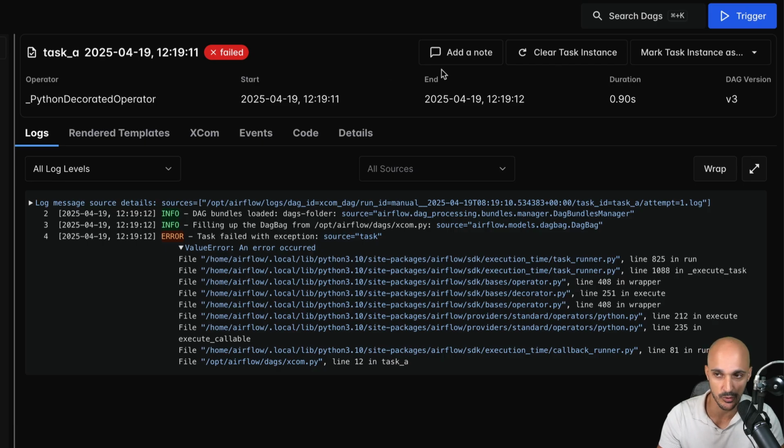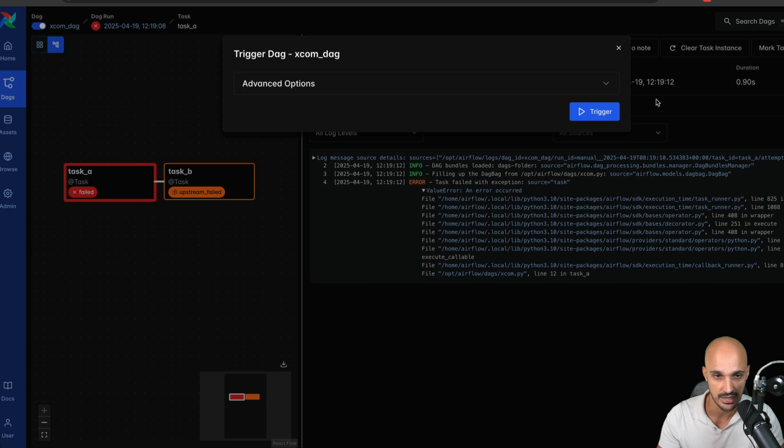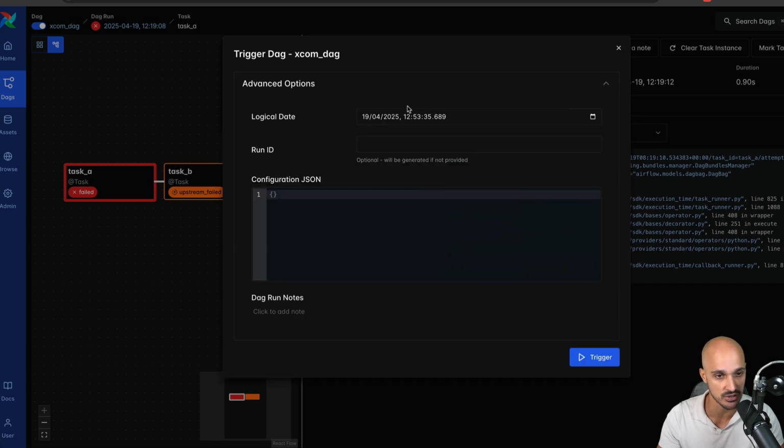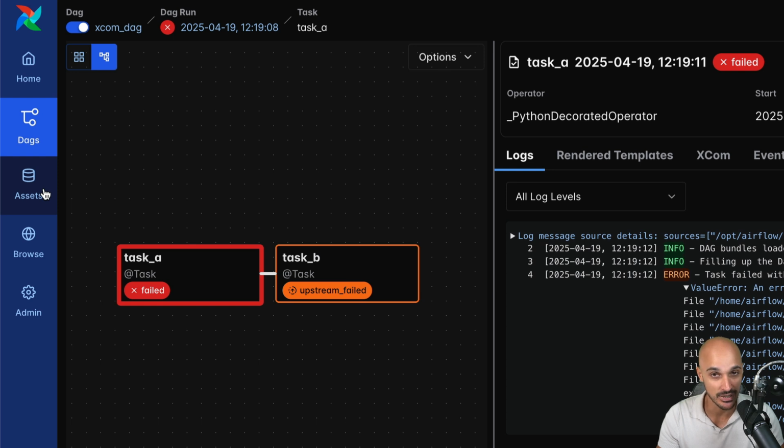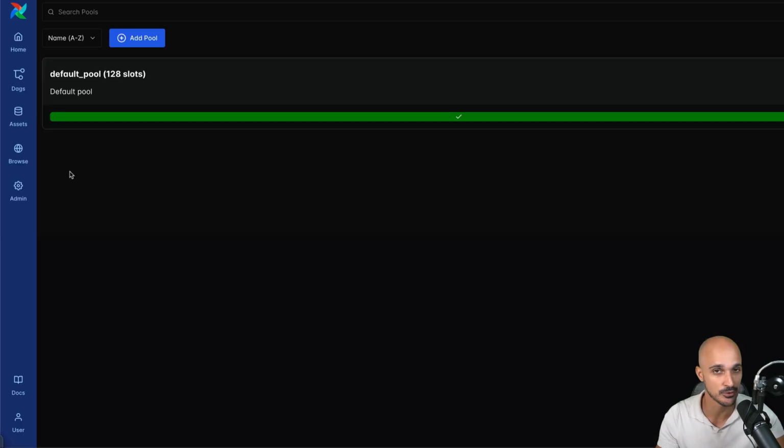Last but not least, if you want to trigger your DAG, you click on trigger, and here you have advanced options. You can pass a logical date, a run ID. Usually you won't pass a run ID, but you can do it if you want, some parameters, and DAG run notes, and then you click trigger. We will see the assets view later, which is a new way to write your DAGs. The pools view is a little bit different. You can search for a specific pool, you can sort your pools, and more importantly, you will see the states of the tasks that are running for a given pool.